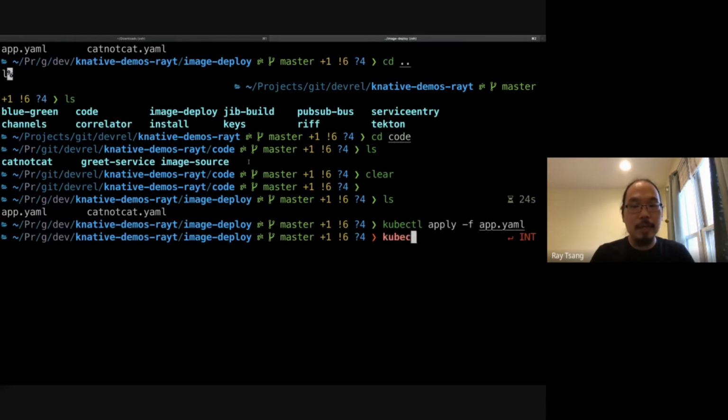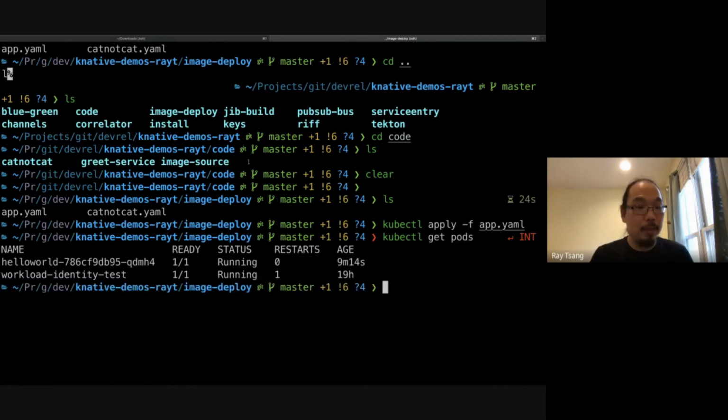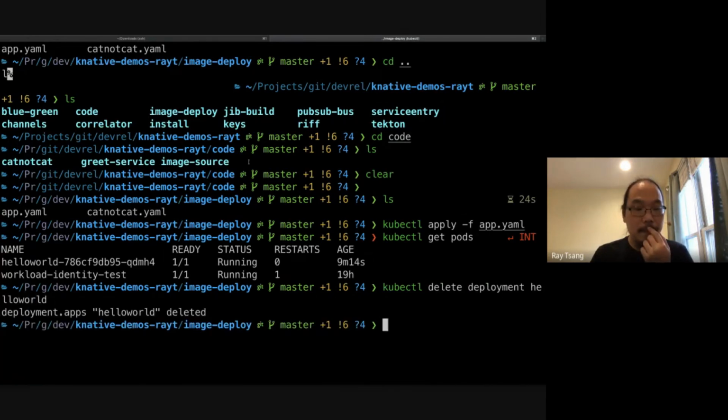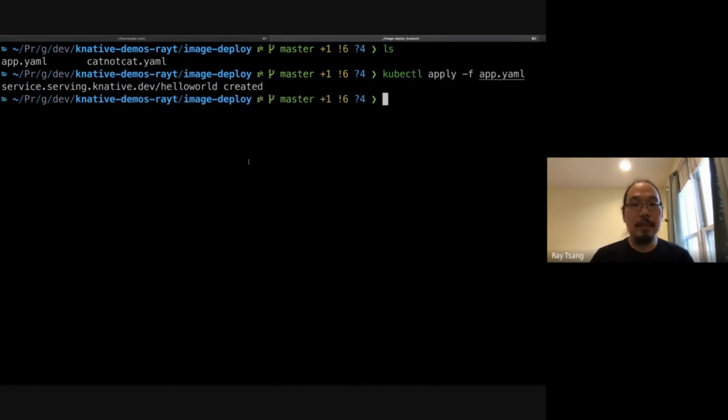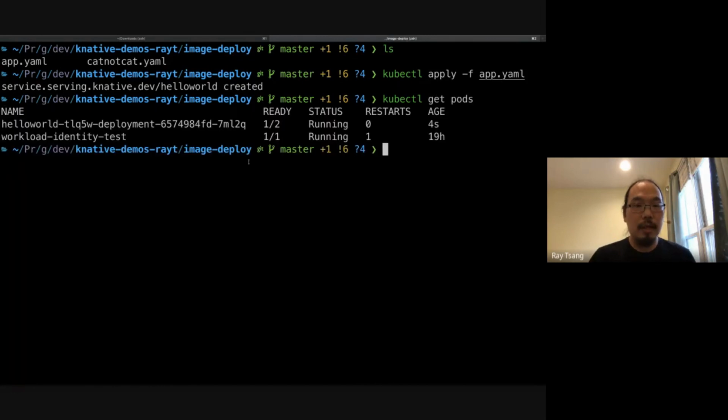And I'm just going to go ahead and do kubectl apply app.yaml. Okay. Oh, before I do that, I just want to show you that there's nothing wrong in my cluster right now. There's a Hello World, but I just created that. So I'm going to go ahead and delete it. Let me go ahead and apply a Knative service and see what's going on there. So I'm going to say app.yaml, and it just created the service. It also hopefully will create the pod pretty soon. Oh, I think it's already there.